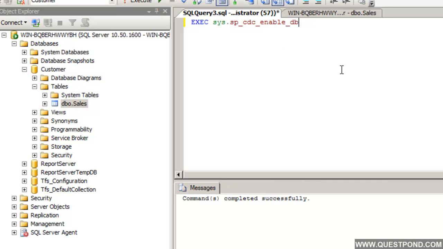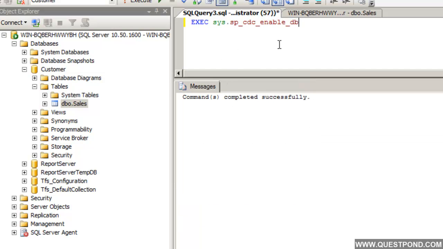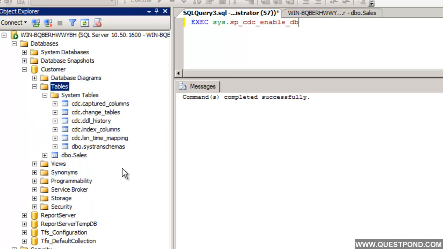Once you fire the stored procedure, you can see on the screen it is saying the command has completed successfully. So that means now CDC has been enabled on the database level. Once you have enabled CDC, it creates a couple of tables for itself. You can see on the left hand side, it has created a couple of tables in the system tables folder, like captured columns, which shows what kind of columns will be captured for old values and new values, and change_tables, which lists the tables for which CDC is enabled, etc. I'll come to this later on.